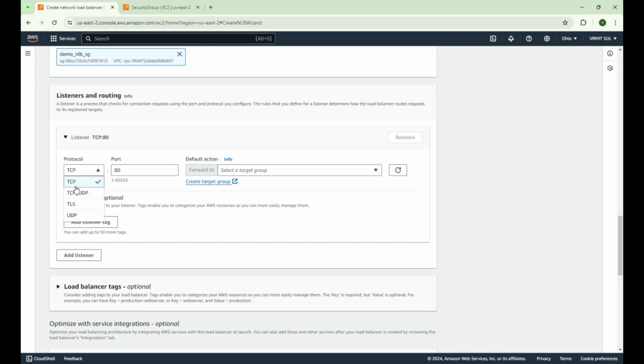And as you can see, for the network load balancer we have TCP, TLS, UDP and TCP_UDP protocols only, available to take the traffic. So we are going to allow TCP for this, and our application is running on port 80, so we can see that port 80 is there. Next part here is to create a target group, right?